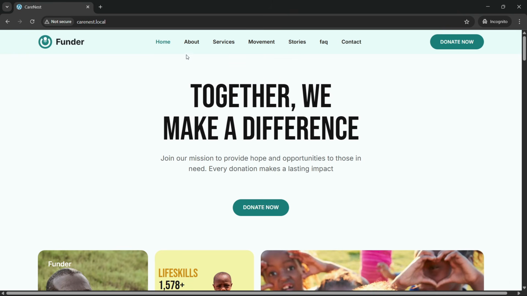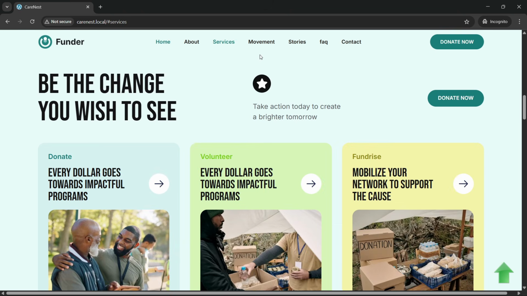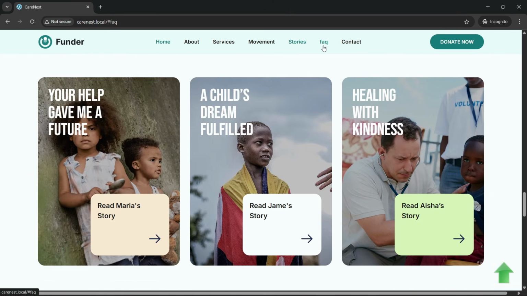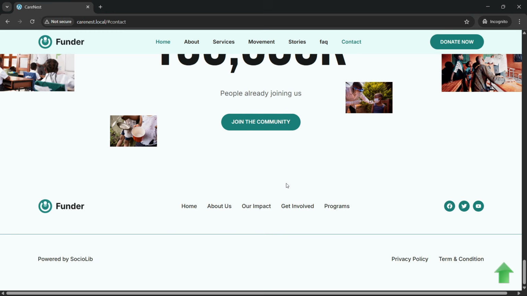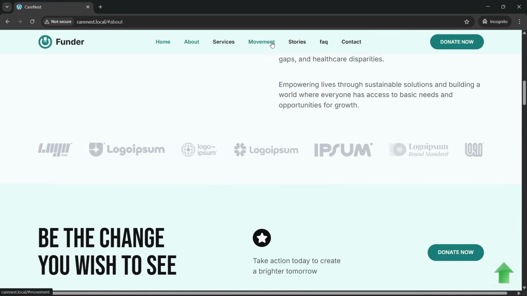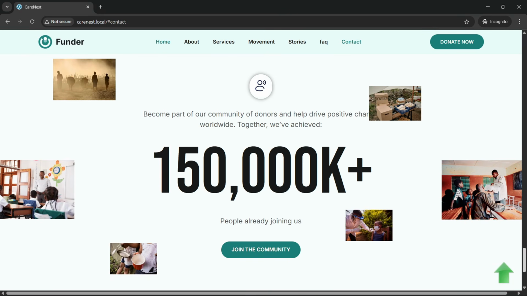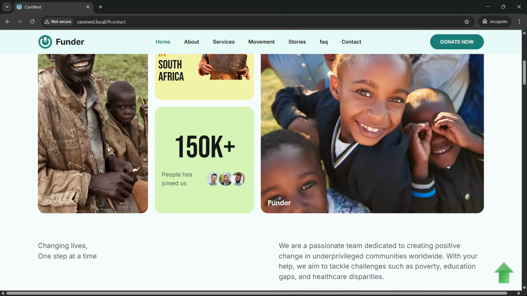Also you can see that here we have this sticky header. So when I click on the about, it will take me to the about. Similarly for the services, movements, stories, FAQ and contact. Okay, so I will show you how you can build this type of things, and also how to link these sections with the menu. Now let me show you the mobile part of the website.